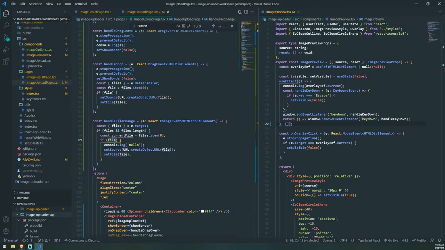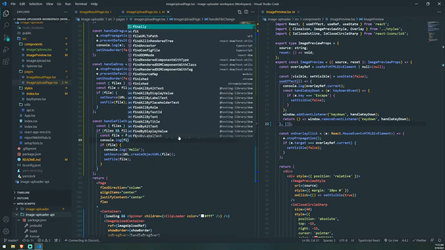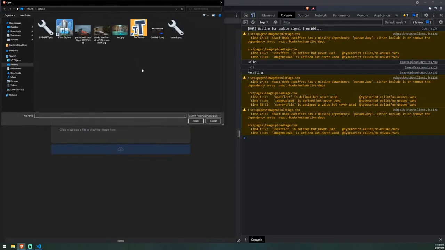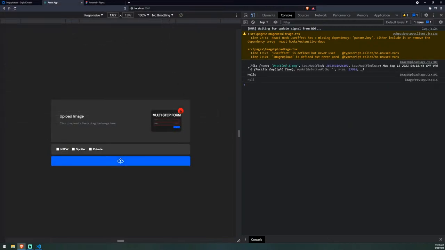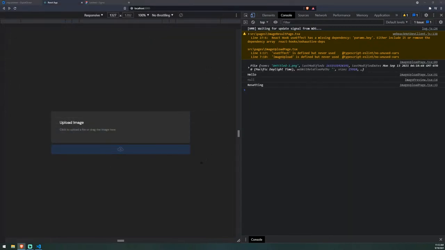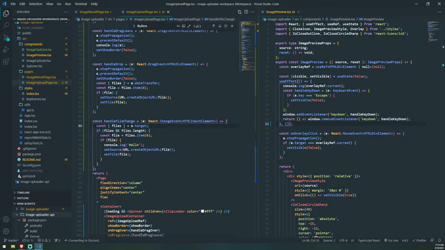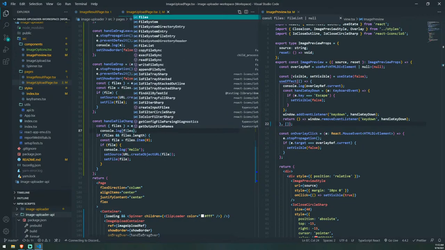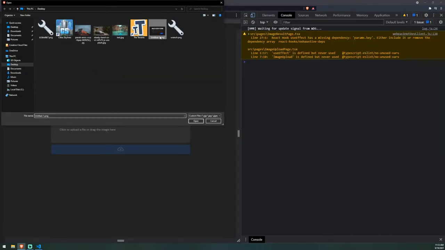Okay, no. I know for a fact, because of closure, that's just how closure works, so it shouldn't even be an issue. Okay, so we have the file uploaded. So it seems like it's not even going inside this. I think I may have figured out what the issue is.